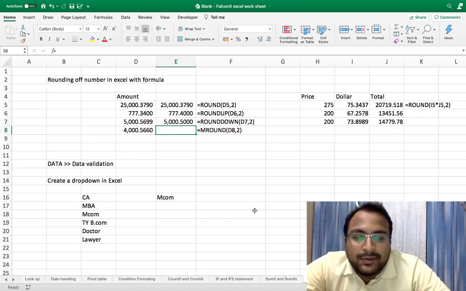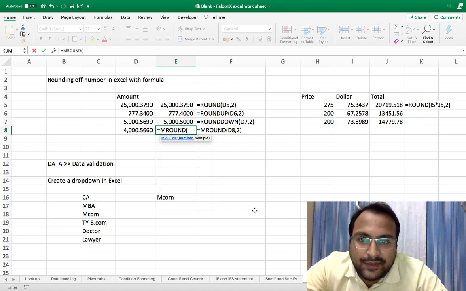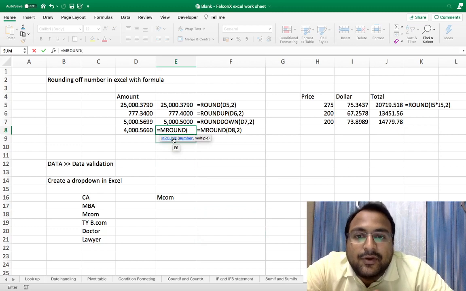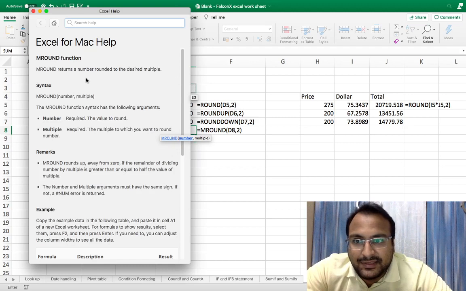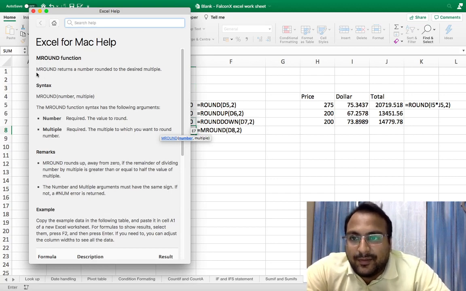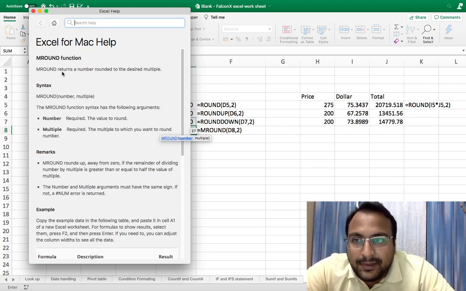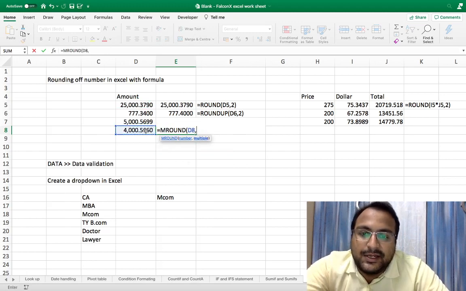Here is the MROUND formula. Let me show you what the meaning of MROUND is. If you are not able to understand any formula, you can click on it and it will open what the meaning of it is. This is Mac 365, I'm on the Mac 365 version of Excel, but other users can also click on the formula and it will tell you what the formula does. MROUND returns the number rounded to the desired multiple. Here I want the nearest number which is a multiple of 3.